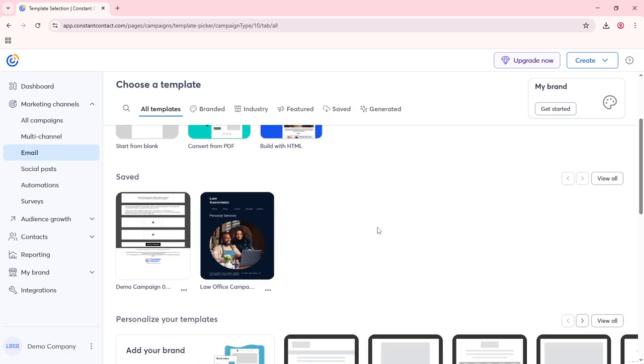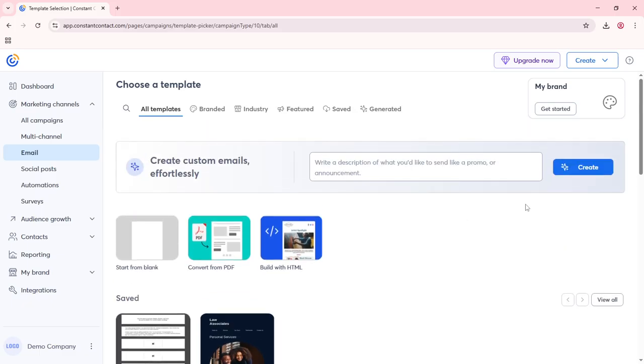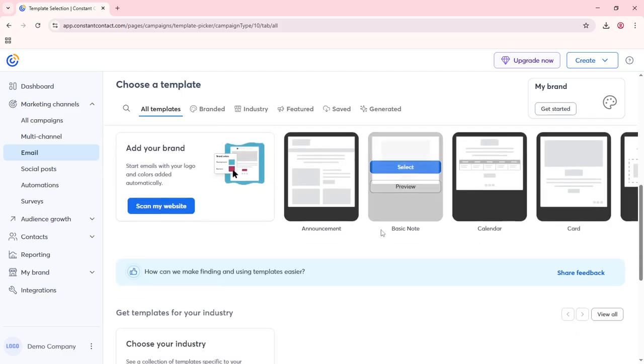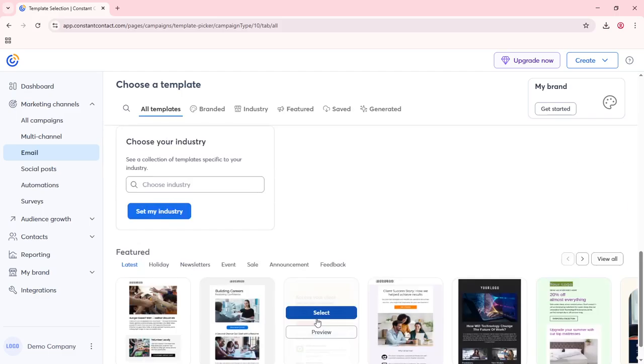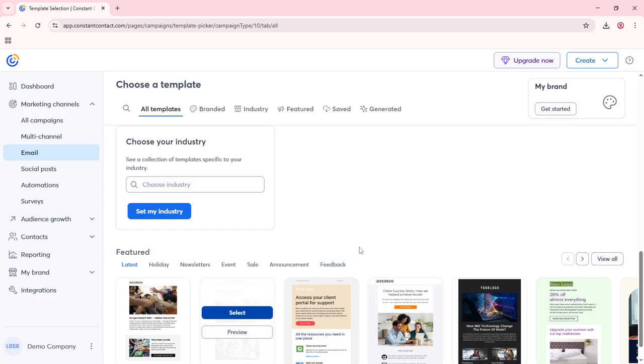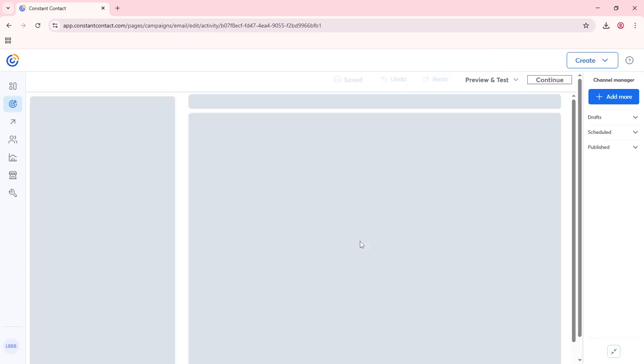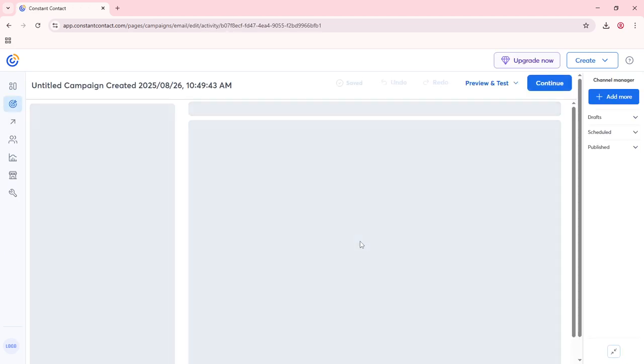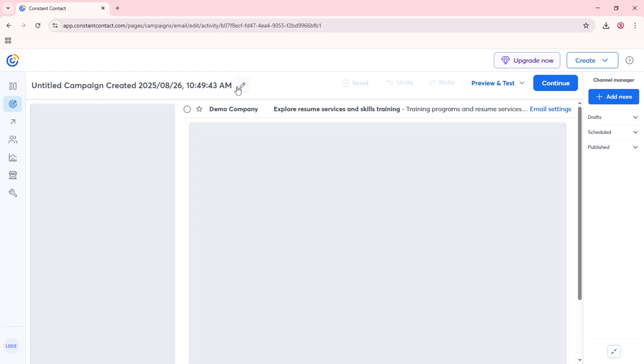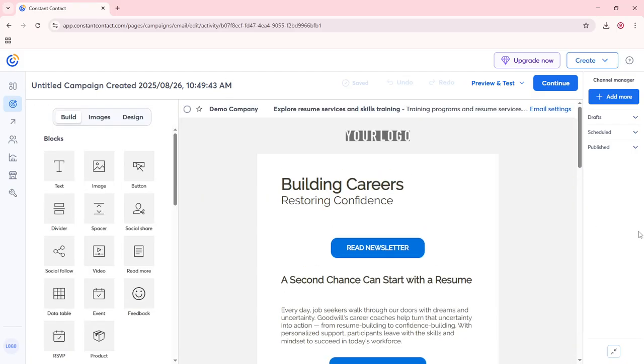Here, Constant Contact provides you with a variety of templates to choose from. These templates are professionally designed and can save you a lot of time. They offer different layouts and styles, so you can pick one that best fits your brand's aesthetic and the message you want to convey. Don't worry too much about making it perfect from the get-go. You can customize it extensively using the drag-and-drop editor.